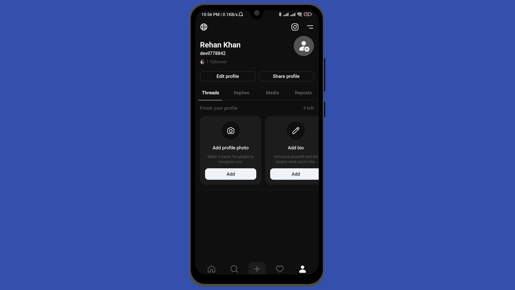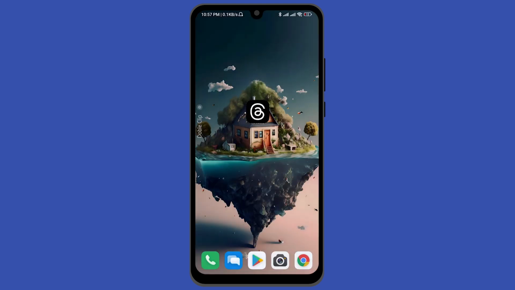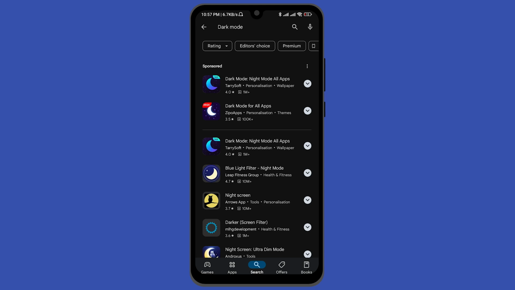I will close the Threads application and I will open the Play Store. In your Google Play Store or Apple Store, you have to search for dark mode. And you can see I already did this. And here are all the applications which can turn the application into dark mode. From these, you have to download a single application and use it. And that was the way by which you can enable dark mode in the Threads application.